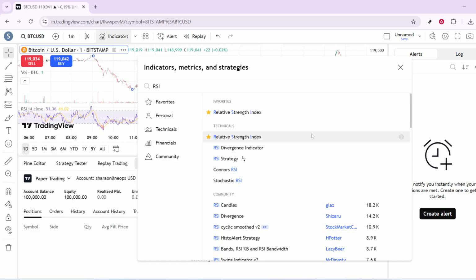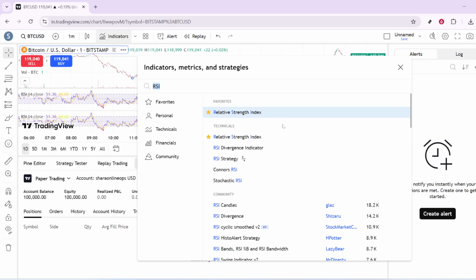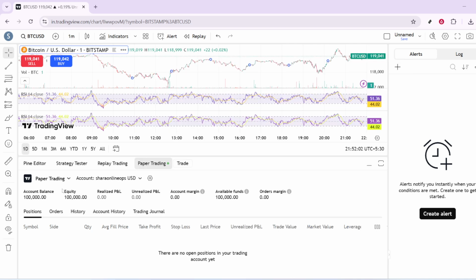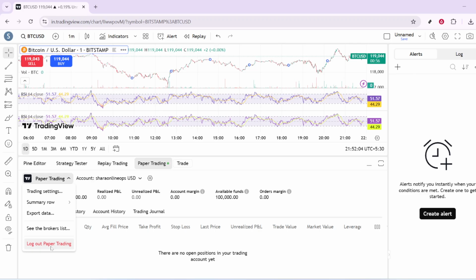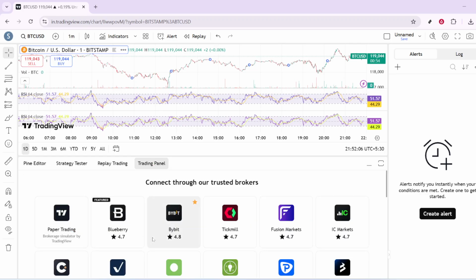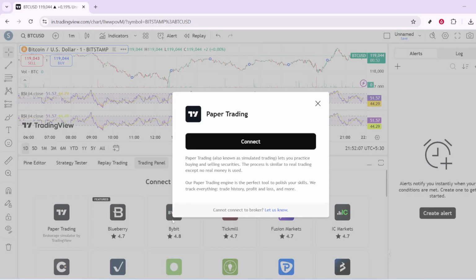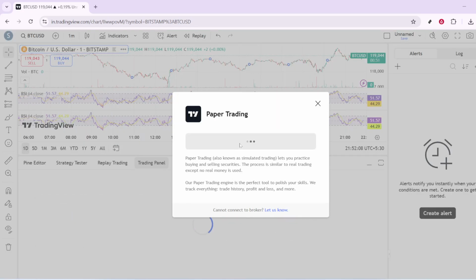reversals or continuations. To refine your trading skills without the risk of financial loss, give TradingView's paper trading mode a try. It's a simulated trading environment that allows you to practice with virtual funds. First, click on Connect and follow any on-screen prompts until you've set up your virtual trading account. Once connected, locate and click on Got It to acknowledge any messages and finish by selecting paper trading from the available options. There you have it.